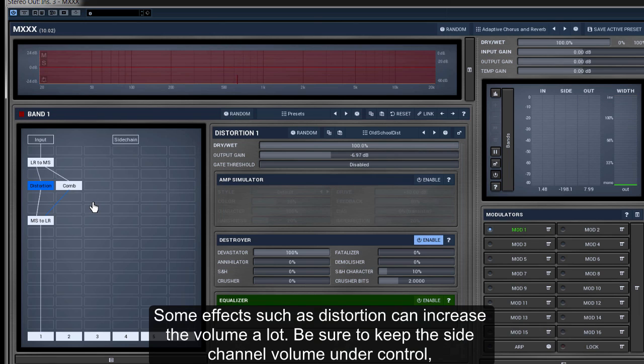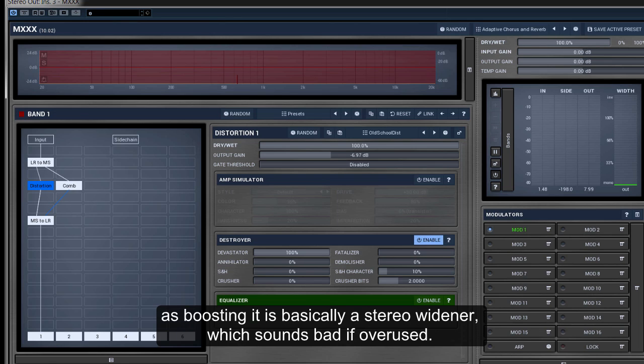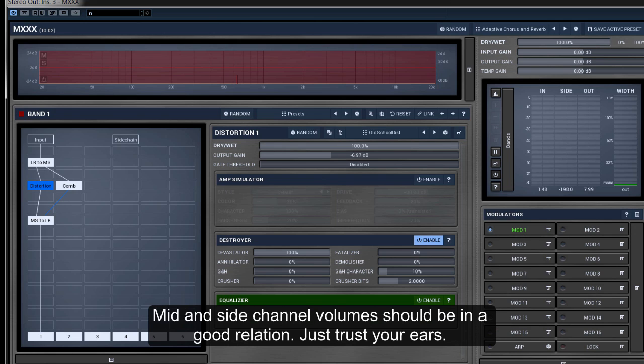Some effects, such as distortion, can increase the volume a lot. Be sure to keep the side channel volume under control, as boosting it is basically a stereo widener, which sounds bad if overused. Mid and side channel volumes should be in good relation. Just trust your ears.